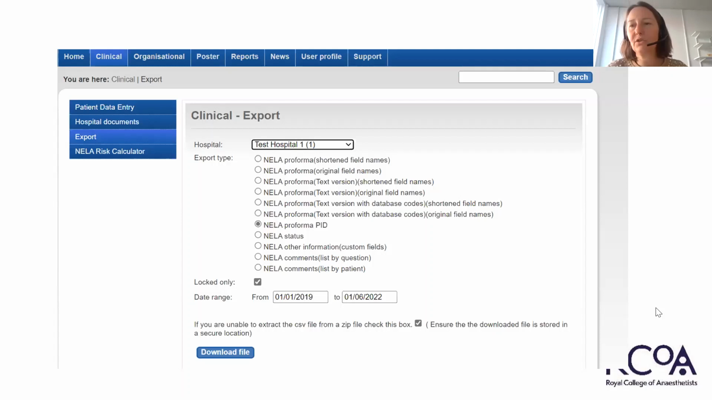If you work in a trust where your colleagues write comments as they fill in the NELA data set, they can fill in comments by the answer field. So you can look at the comments with another download there. You have an option here to download this as a zip file with password protection, and that's the best way to make sure this data stays secure and is protected.